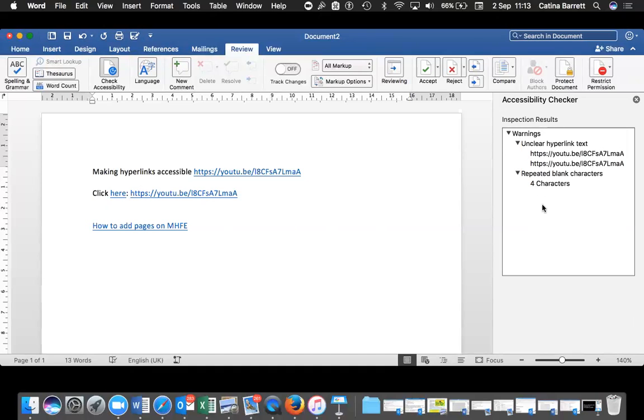So this has a number of warnings on it here. And the two warnings are that this first one is unclear hyperlink text. The second one is unclear hyperlink text, as in it won't be accessible. And then because I've put some spaces in, we have some repeated blank characters. So what I'm going to do is to show you that this will clear it. If I was to take that out, then you can see that one of our unclear hyperlinks is gone. And in fact, if I do that, one of my spaces is gone.